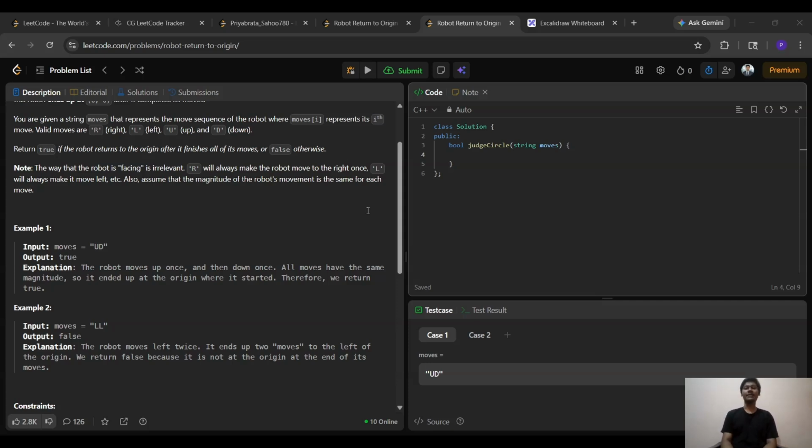After that, when the move is right, meaning R, we increment i (i plus plus). When it is left, we decrement i (i minus minus). At the end, we check if i equals 0 and j equals 0, meaning the robot returned to its original position, then we return true.